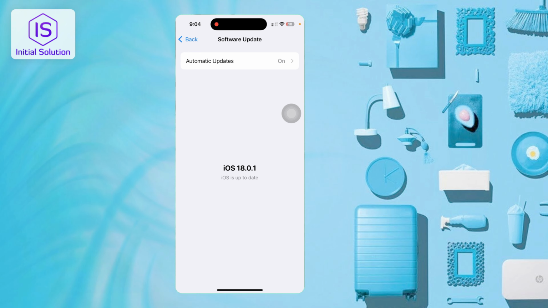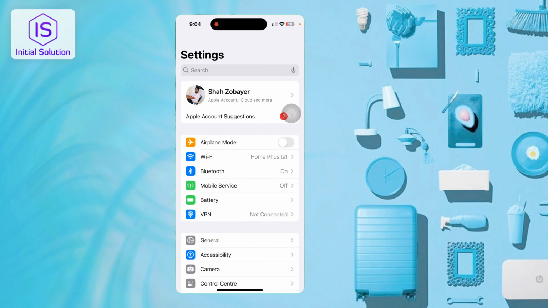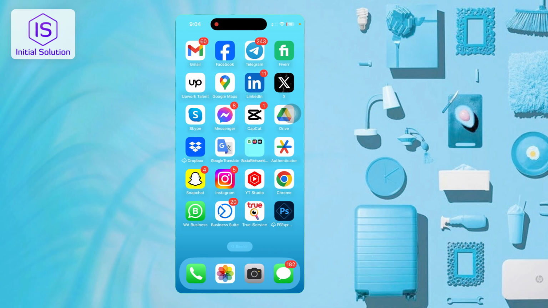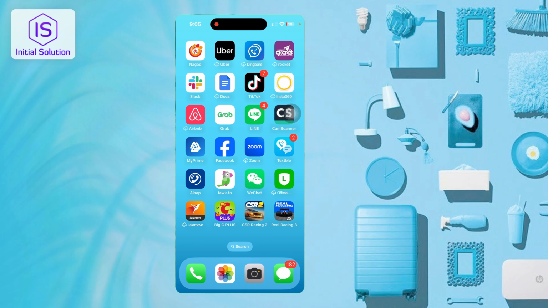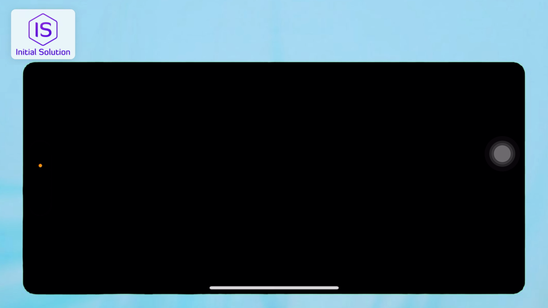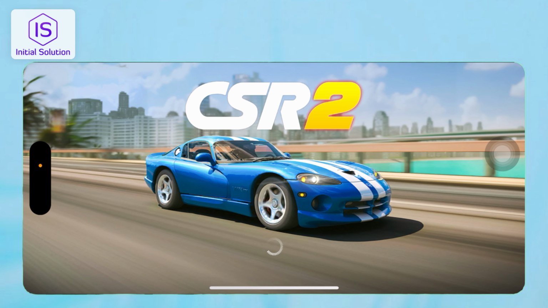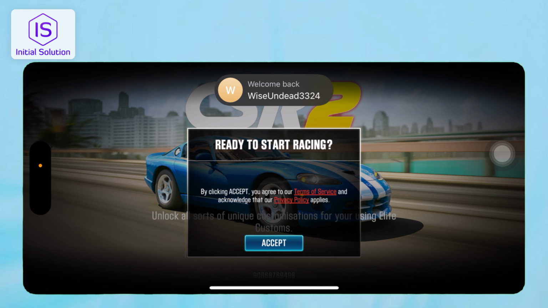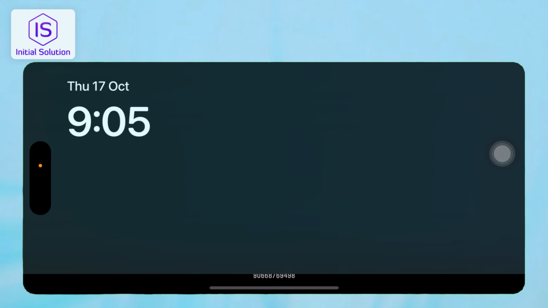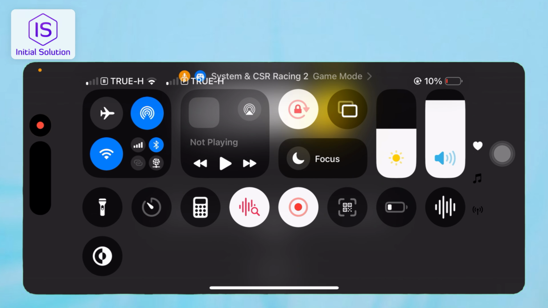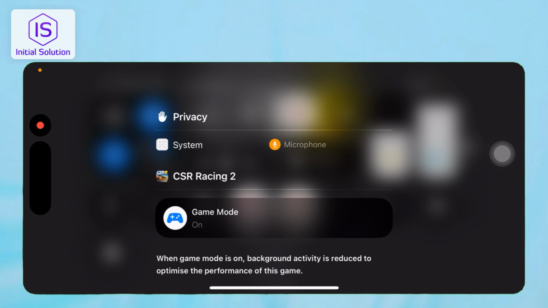My software is already updated, so if I open my game, it will automatically enable the game mode. All right, so open, just wait a few moments. Accept. If I scroll down, here it is showing the game mode. You see, this is the game mode. The game mode is currently on. If you want to turn game mode off, you can turn it off.